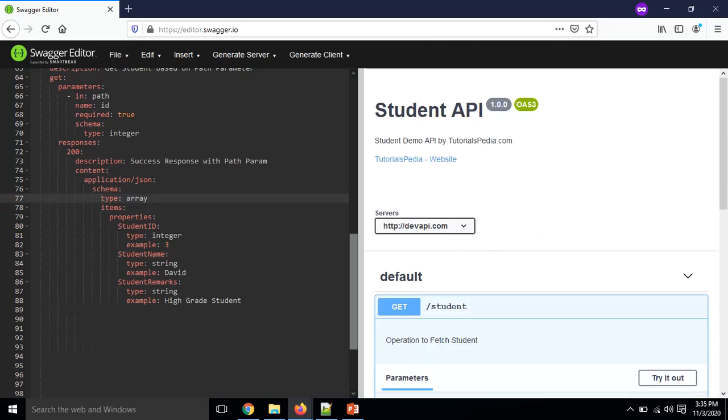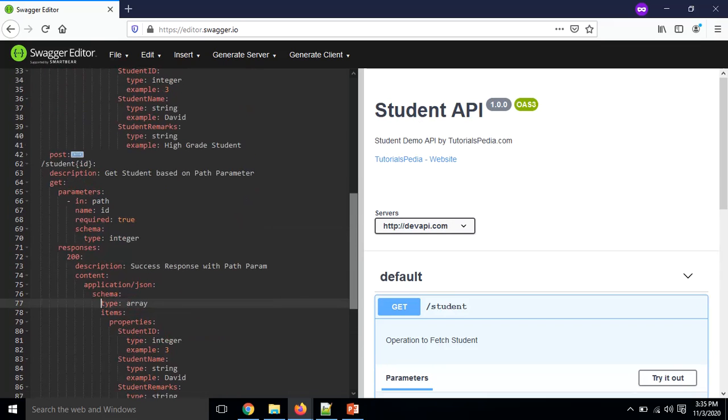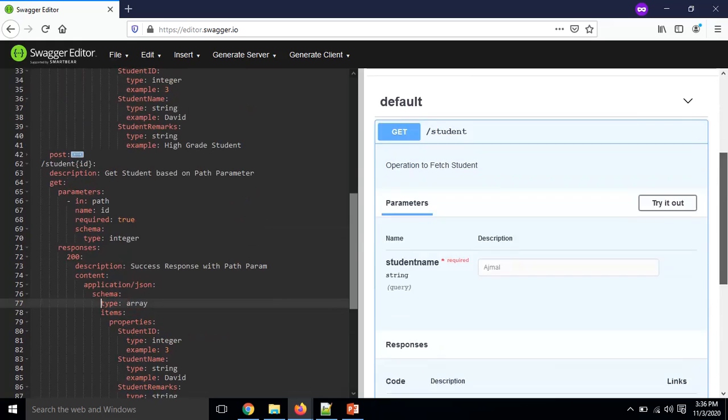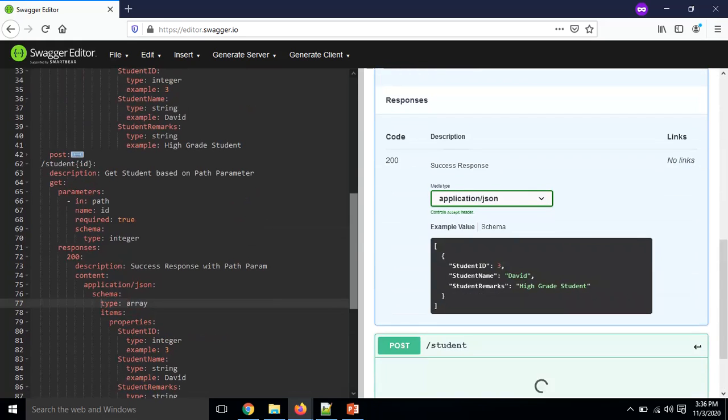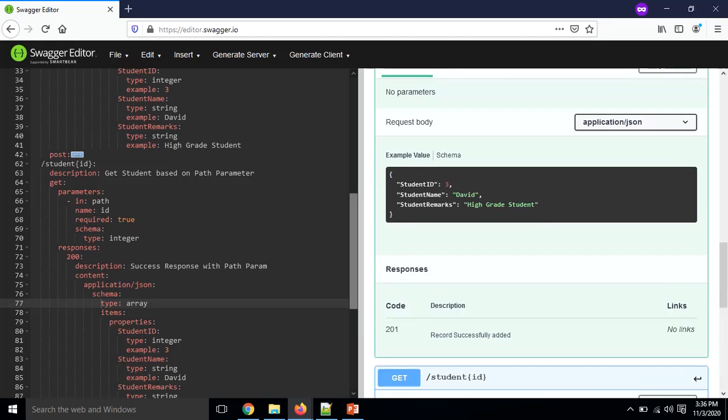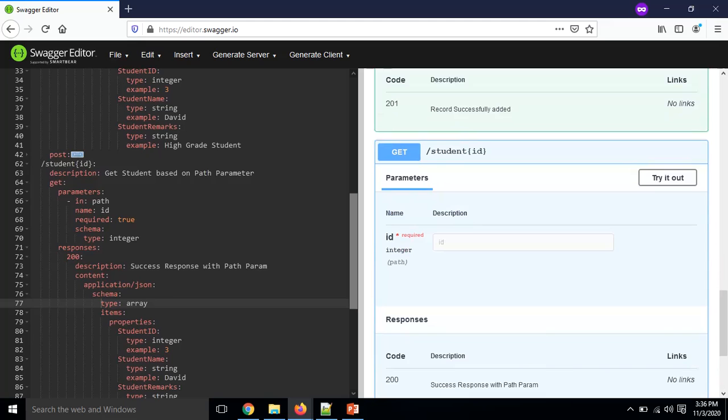Okay, so with the indentation corrected, the error is gone. Now we have all the operations ready. If you see here, we have a get operation which is expecting student name. We have a post operation which is expecting this example JSON as a request body, and we have a student with path parameters, which is the third operation available.